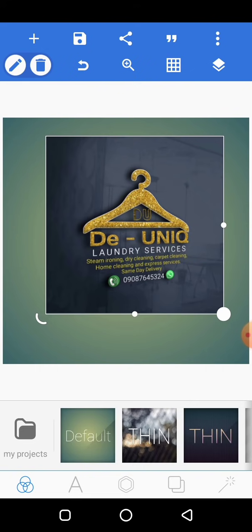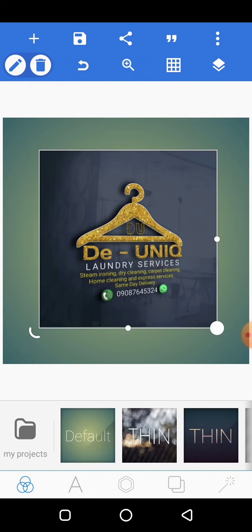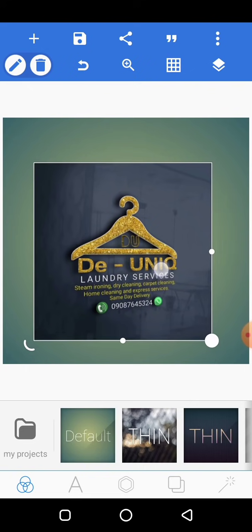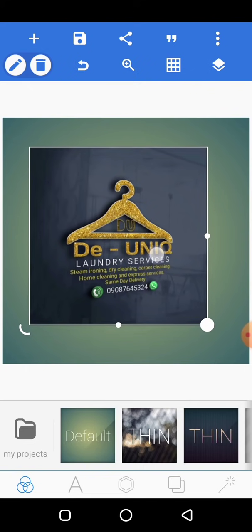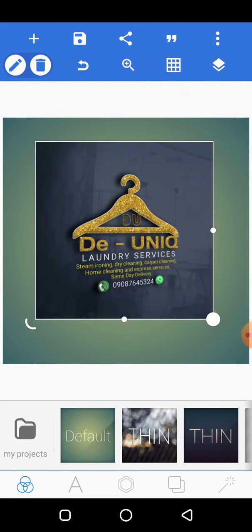So how did I come about this concept? Now they're talking about a dry cleaning brand. For your logo to be very good, there must be a connection between the service the person offers and the logo you are designing. That connection must be there. The connection of text, connection of the image you want to use, and everything has to come together.